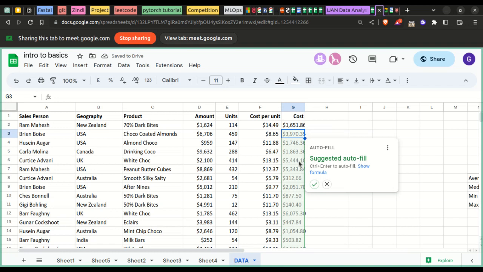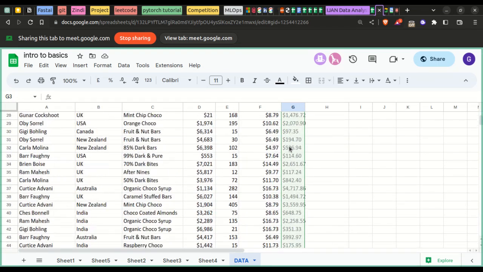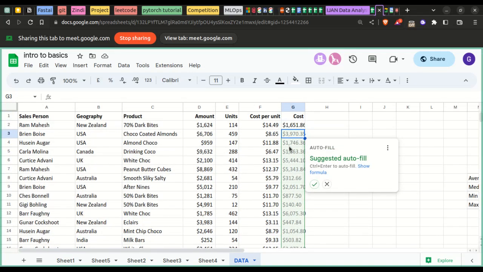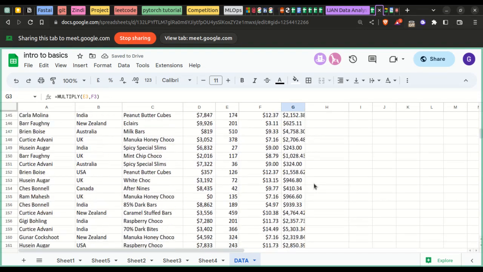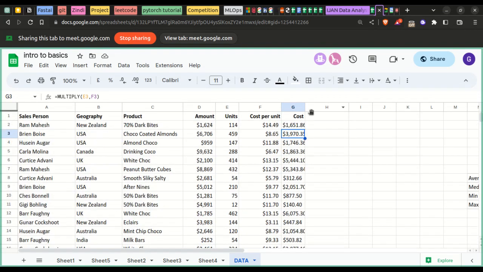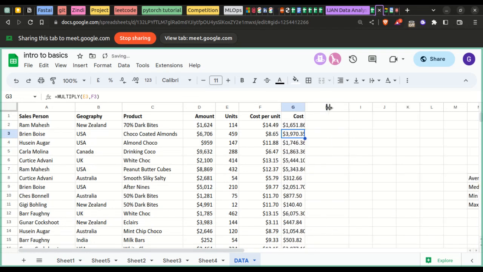Now, of course, this is something Google Sheet is helping me to do. It's telling me to autofill the rest, so I can autofill the rest myself. Let's just click it. Yes, so I've autofilled the rest. Automatically it has filled in the rest for me. But I don't want to do this, so I'm going to undo.